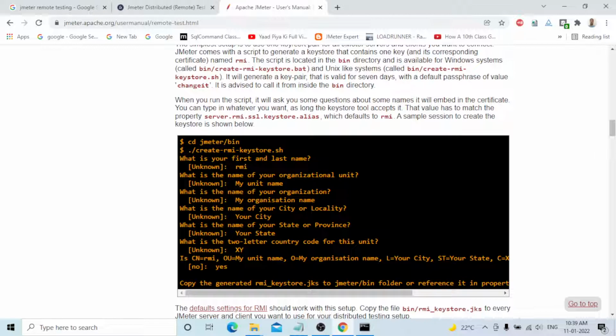Below, the first password will be asked. That time the password is changeit, CHANGEIT. It is mandatory to type small letters only, otherwise it is rejected. Changeit, and retype the password. Changeit, two times will be typed. It's done. Once it is done, the rmi_keystore.jks file will be generated.